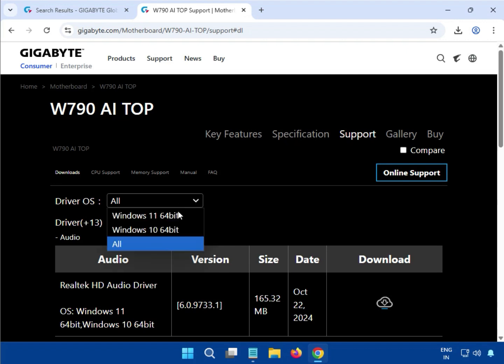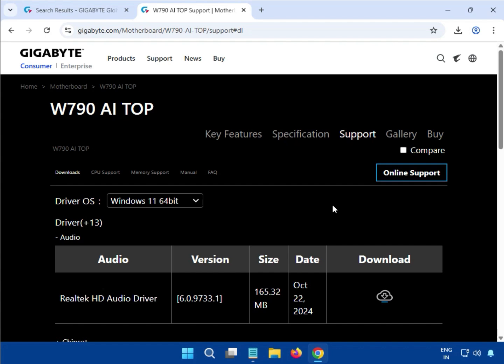So select your operating system, which is Windows 10 and 11. Select any, whichever you are using. No worry, you can watch this video and install on any operating system, because the installation process is the same. Select which is required, Windows 10, 11.